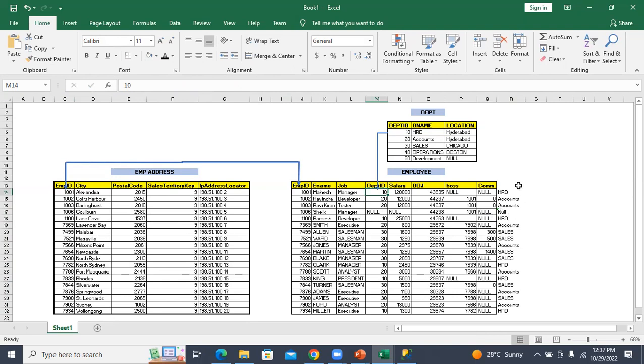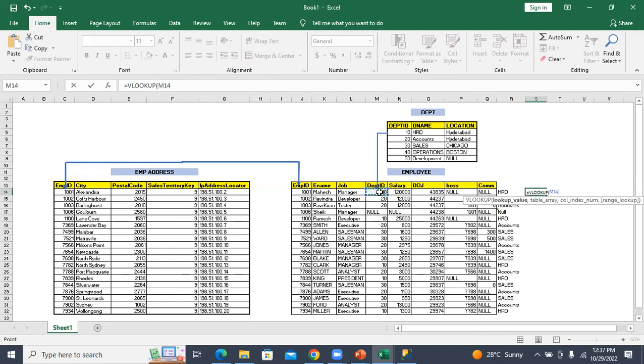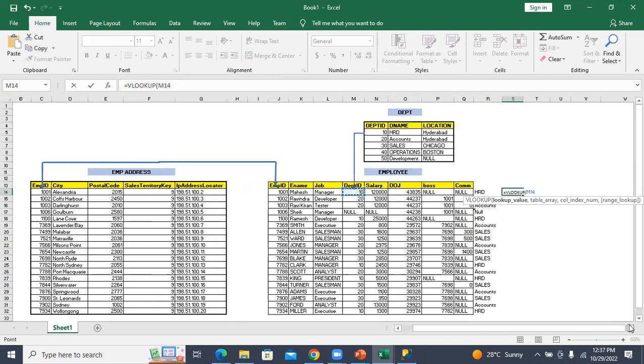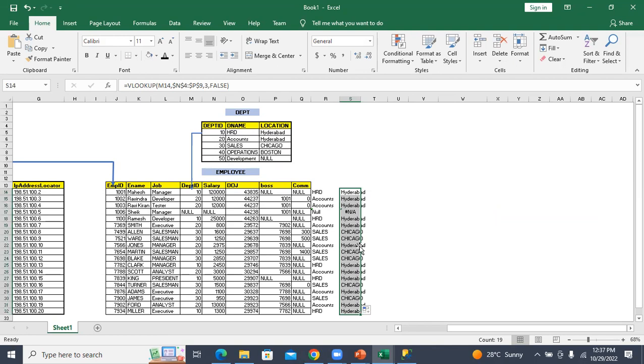Now say, supposing I want to do it for location. Again, I have to write a formula here, equal to VLOOKUP. Look up for this ID, in this range, and get the data from the third column with an exact match. So this will give the location, where that particular department is located. Okay, again, this null can handle it. This is how we do it in the Excel.